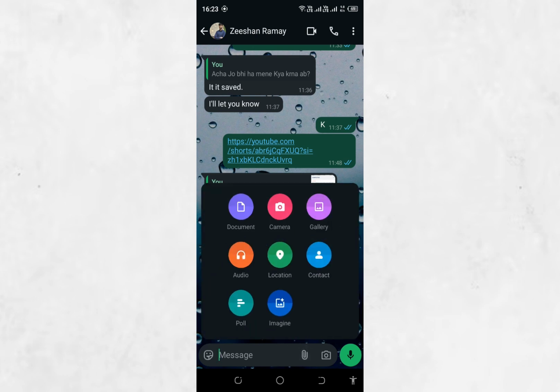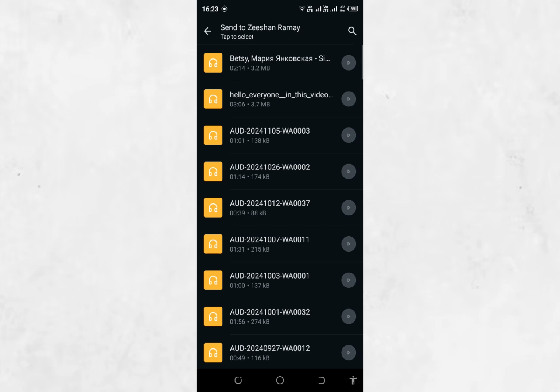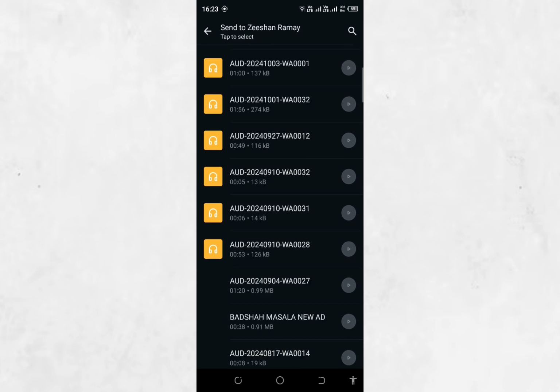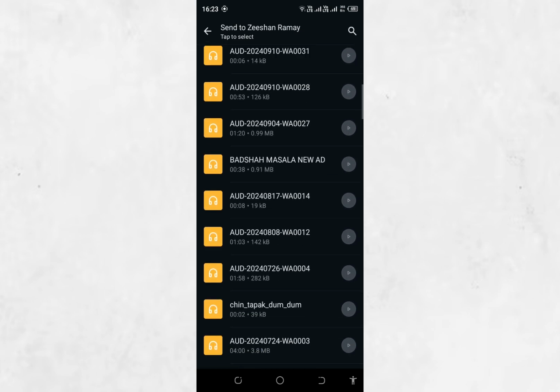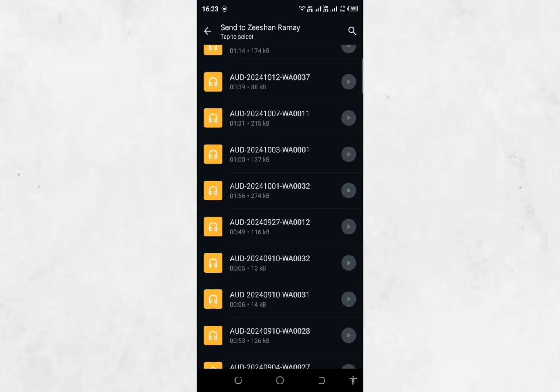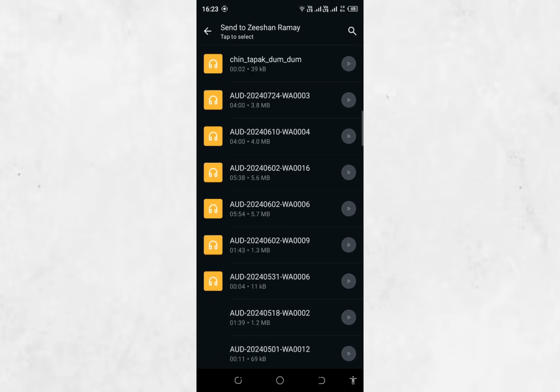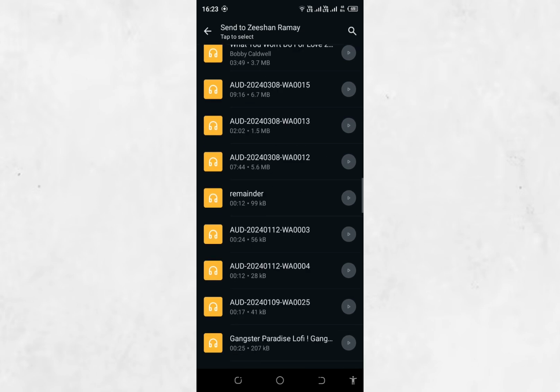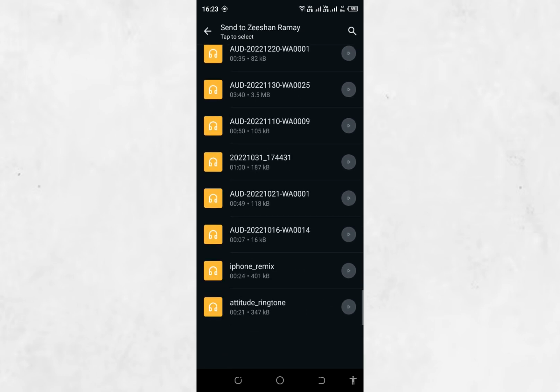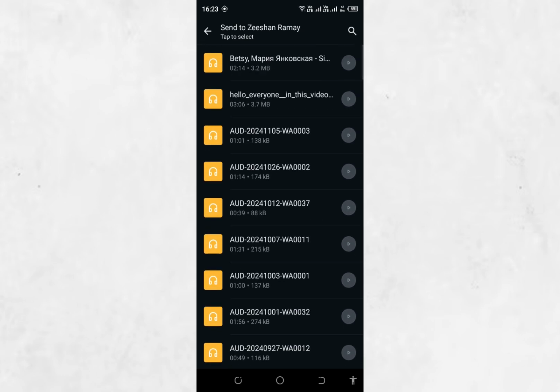Let's start by understanding the issue. WhatsApp has a file size limit of 16 megabytes for media files like audio, video, and images. This limit is usually enough for short voice notes or small files, but can become a challenge when you need to send longer audio clips or high-quality recordings. When you try to send a file that exceeds this limit, WhatsApp will simply not allow it.